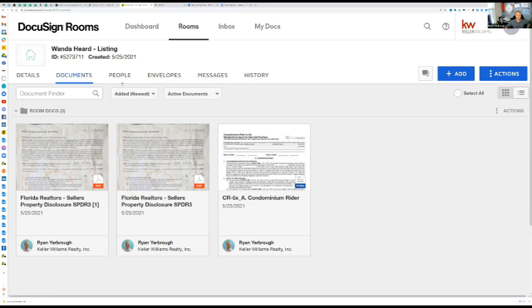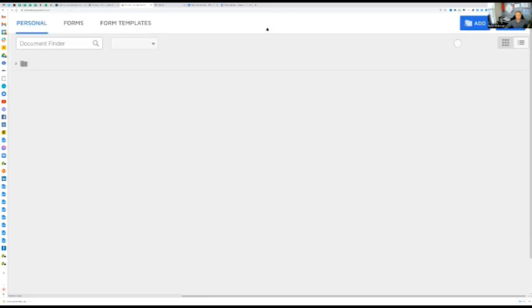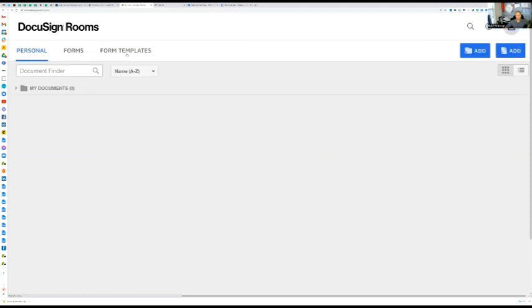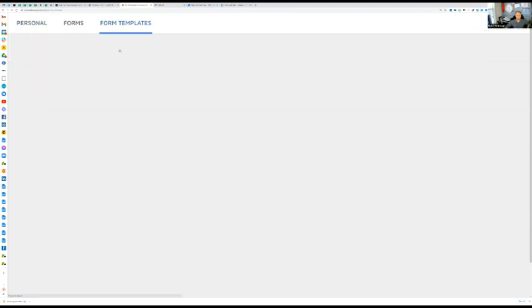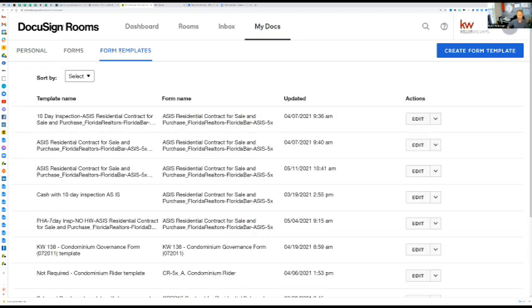The next portion I'm going to teach you is about templates in the forms. So these are your documents. What I want you to do is go into the My Docs tab right here in the top right-hand corner. Once you go into My Docs, you're going to see personal forms and form templates. Come to form templates. Now, let me explain what this really is.